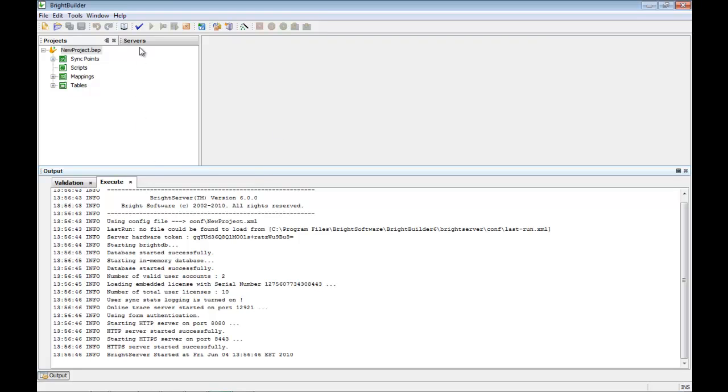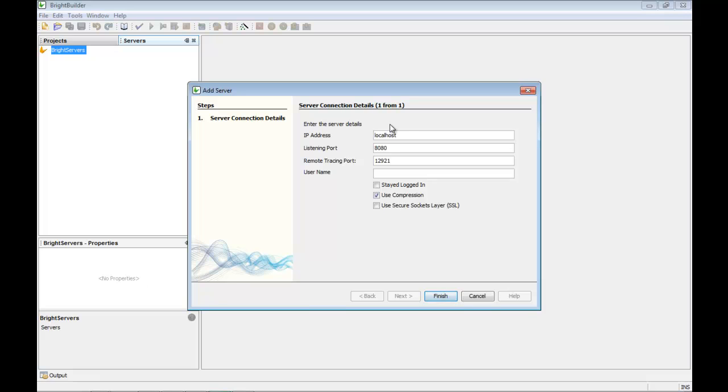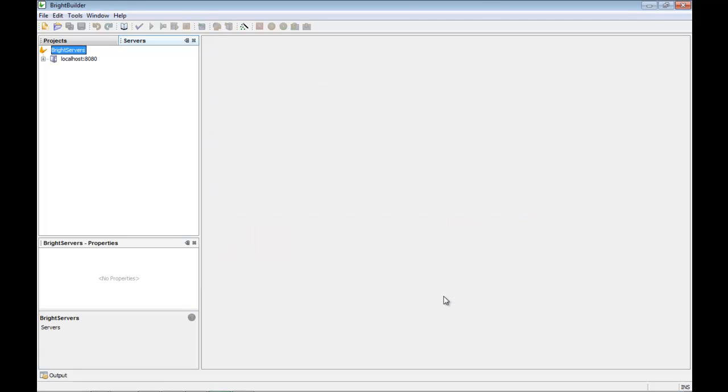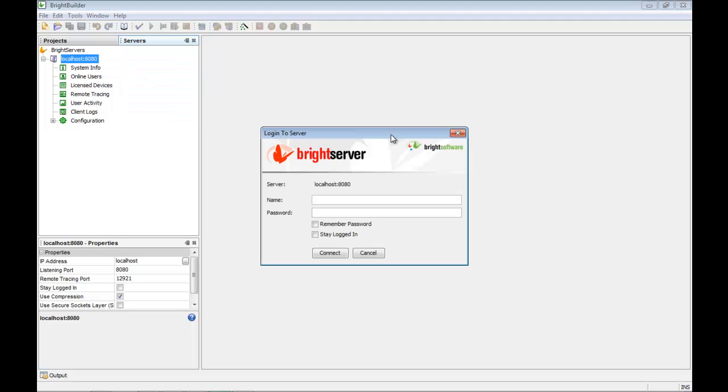So the server is up and running, and I can connect to the server and configure the BrightServer in the Servers window. So the first thing I need to do is add the server. I'm just going to add the localhost that I've just started up a second ago. I can open up my tree and I can right click on that server instance and connect to it.